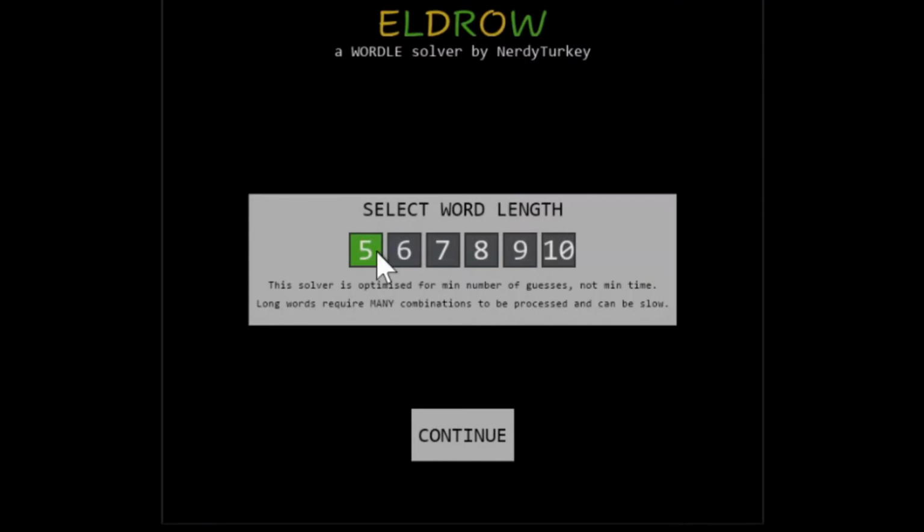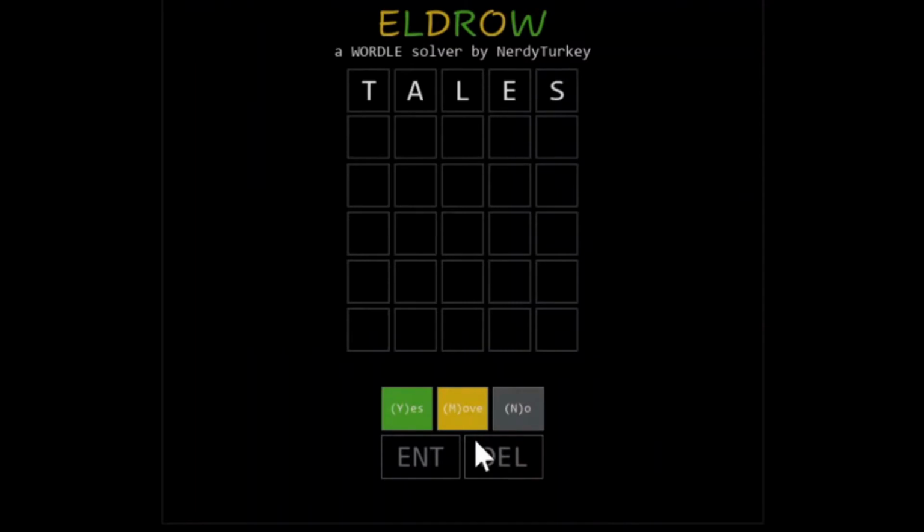So let's start with a 5-letter word. You can choose the word lengths, as you can see here, from 5 to 10-letter words. When you come into this first menu, we start with a 5-letter word, that's of course the length of a Wordle word. So let's press continue and we'll go into that. You can see that the start word is tails. My testing showed that this is the best starting word for my algorithm anyway.